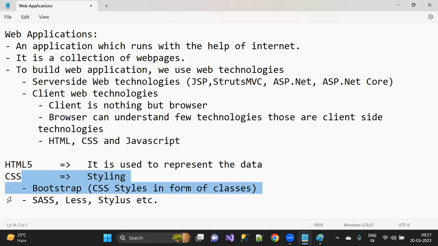Clear? That means the browser can understand a few technologies, which we call client-side web technologies. What technologies does it understand? HTML, CSS, and the third one is JavaScript. HTML is just used for representing the data, and CSS is used for styling purposes, providing styles for HTML tags. Either you can move it to the left or to the right. Like that, if you want to do it, you can use CSS. And the next one is going to be JavaScript.